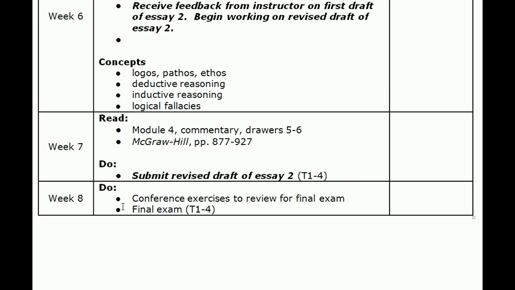The final exam, of course, is week 8, and you'd have a conference to review for the final exam, as well as perhaps to collect any final drafts during that week as well. So the class will have lots of velocity, lots of emphasis on the writing process, lots of emphasis on exposition and persuasion, and a focus on the writing process for sure.